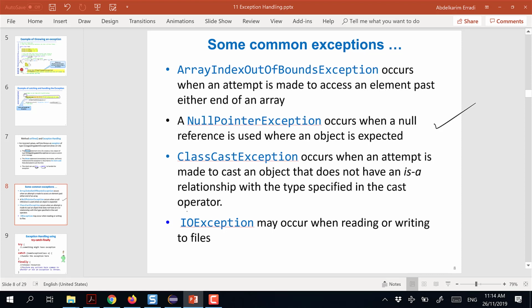Whenever you try to read and write, I'm sure you have seen this. You get an I/O exception if the file is missing, or let's say you're trying to write to the disk and the disk is full, as an example. You get an I/O exception.